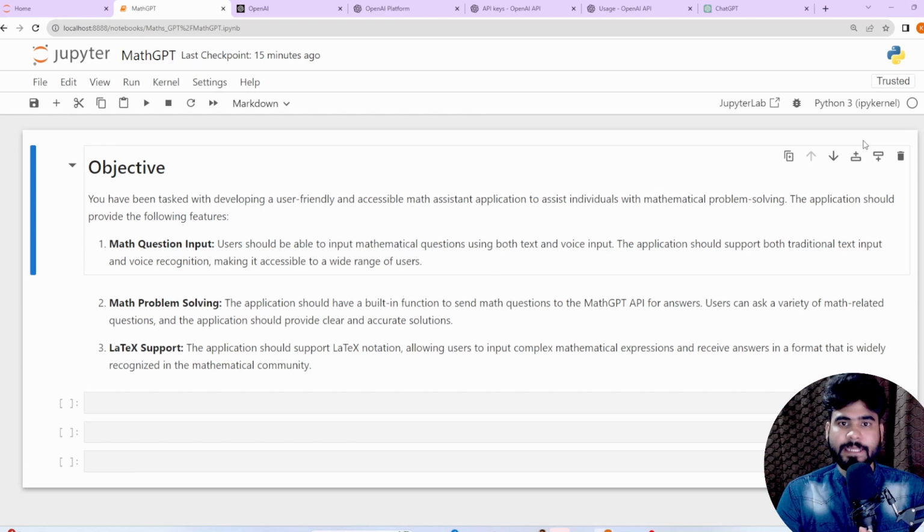Okay, so let's first understand the objective of building this Math GPT application. You have been asked with developing a user-friendly and accessible math assistant application to assist individuals with mathematical problem solving. The application should provide the following features.